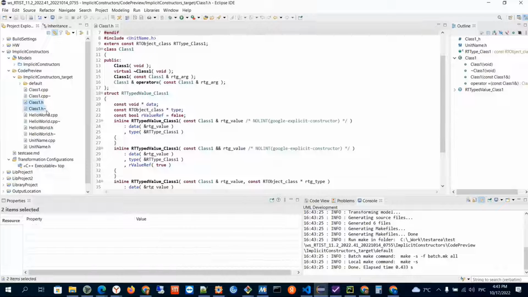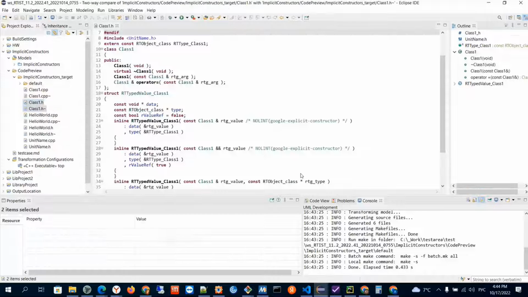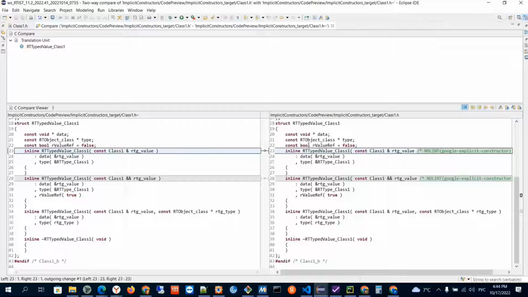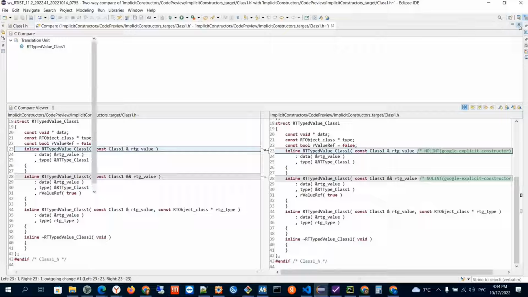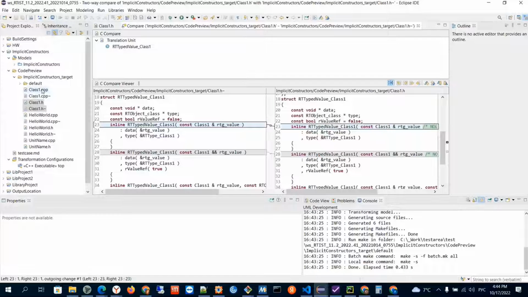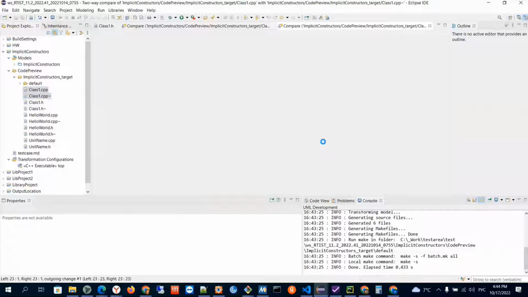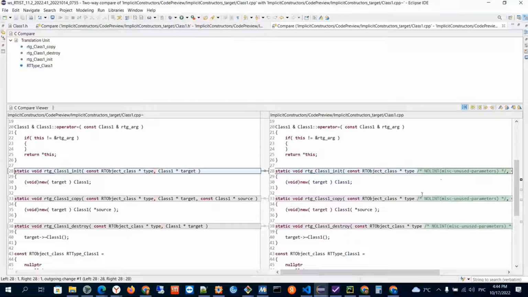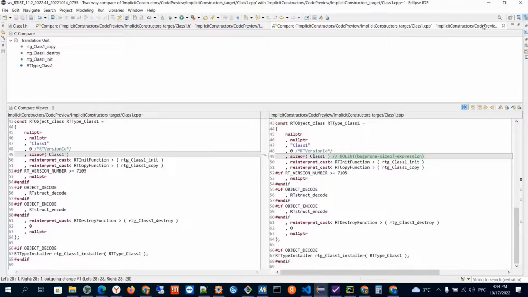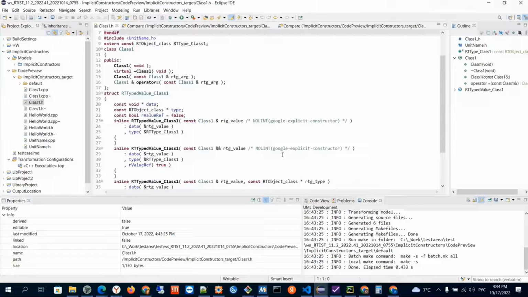We can check and compare with the previous version. For this particular header file, it's only these two lines which are different. We also can see what happened for the CPP file, just if we are curious. Here we also have suppressions, but they are related to other checks. The Google explicit constructor suppressions are generated to the header file only, to this struct RT typed value.